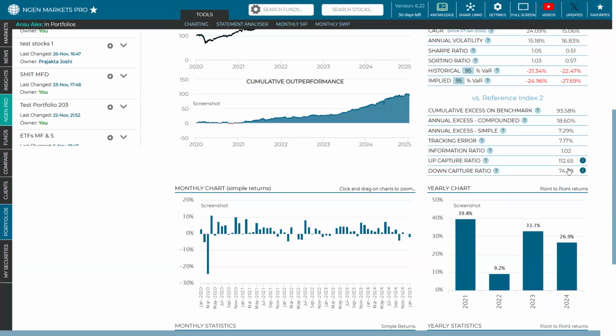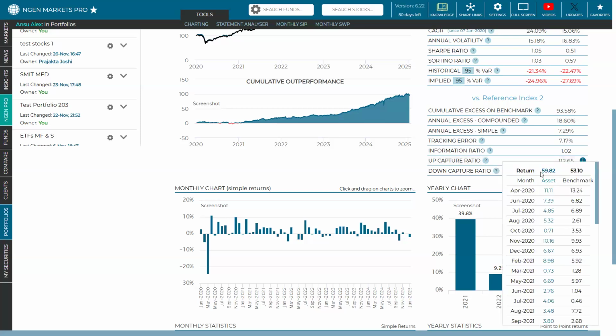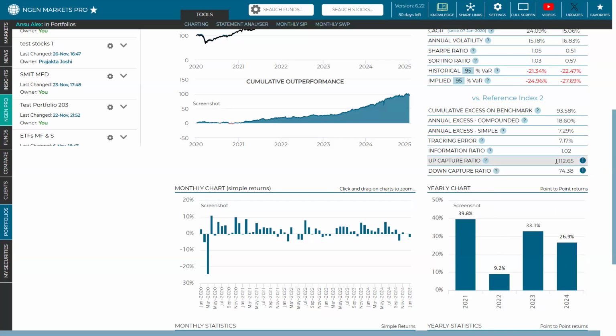And how did we arrive at this 112? It is typically the division of 59.8 by 53.1. Simple division, and we say the higher the up capture ratio, the better is the performance of the portfolio when the benchmark is in a bull run. And by higher, we say it should be more than 100 because we consider the benchmark to be at 100.